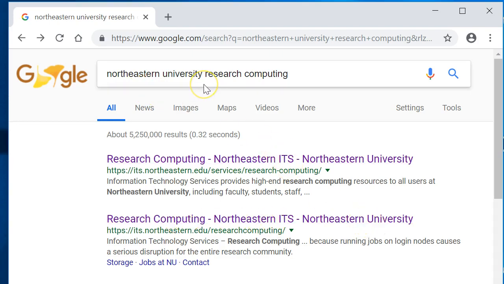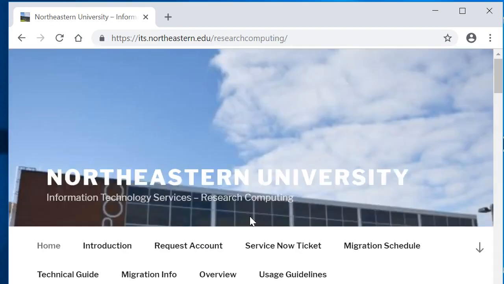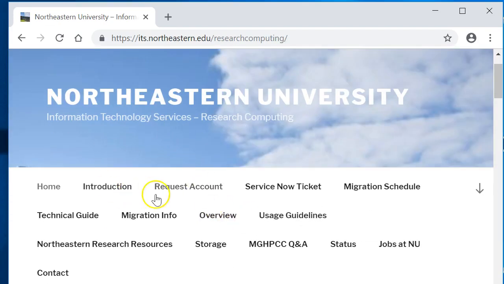So when you Google Northeastern University Research Computing, you will get two different, very similar looking websites. Go to the one that doesn't have a dash in research computing, okay? And when the page comes up, you can click on here to request an account.